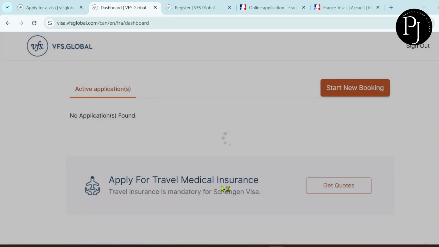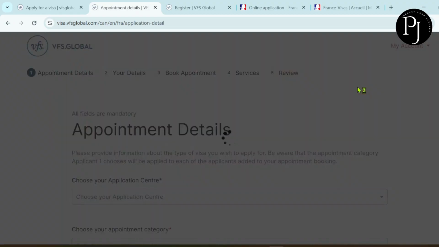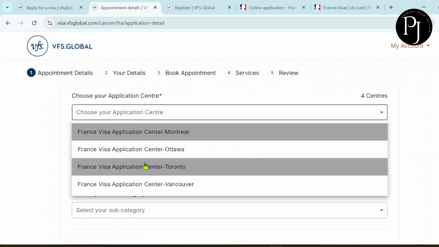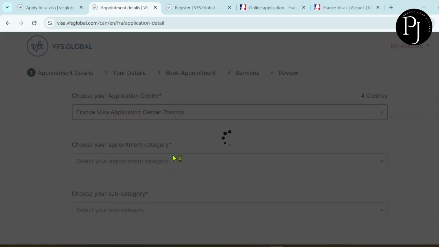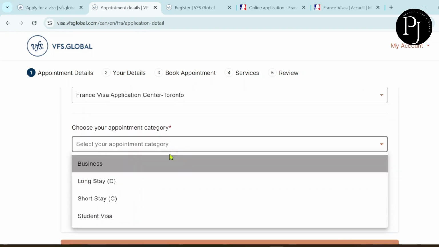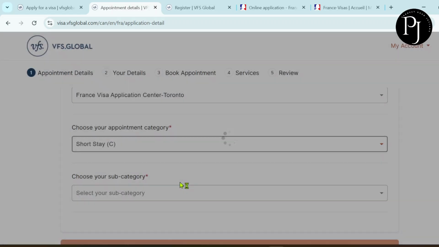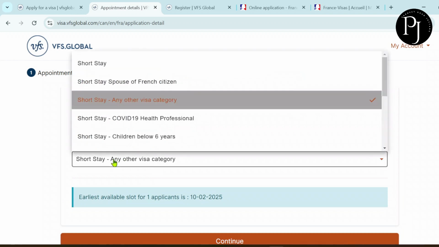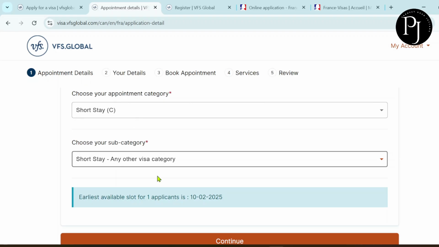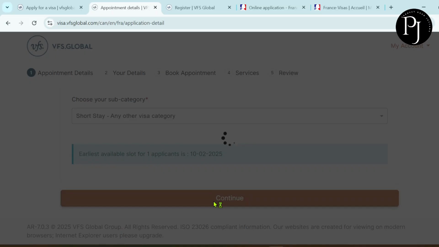I will click here, sign in. Then it asks me about my application booking, start new booking. So then it says choose your application center. For me, it's Toronto, I will select here because I'm in Canada. And choose your application category. So for me, it's a short stay. I will select C, short stay. Then it says choose your subcategory. Click on short stay, any other visa category, and it says the earliest available slot is this one. Click on continue.